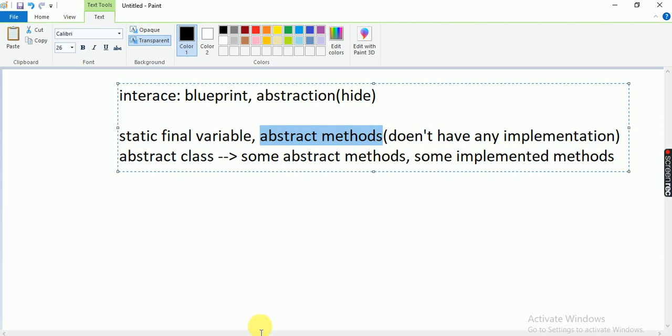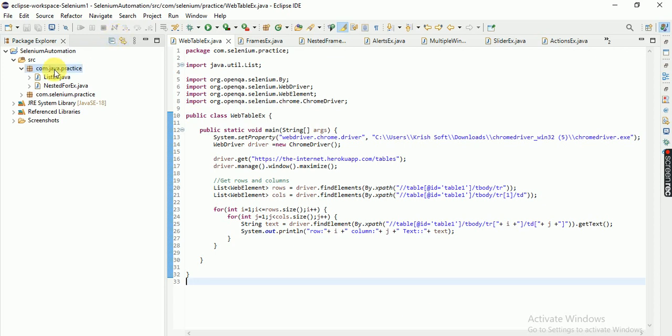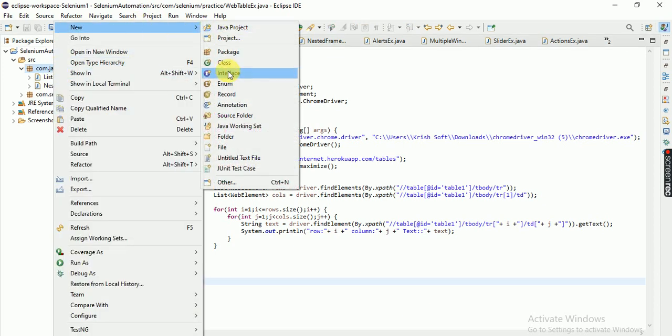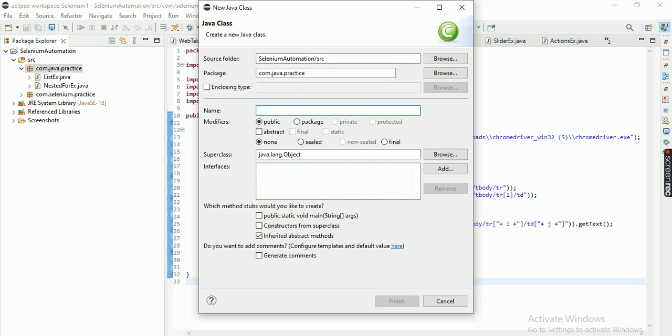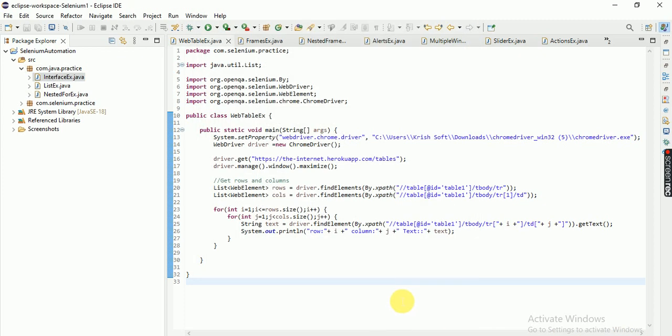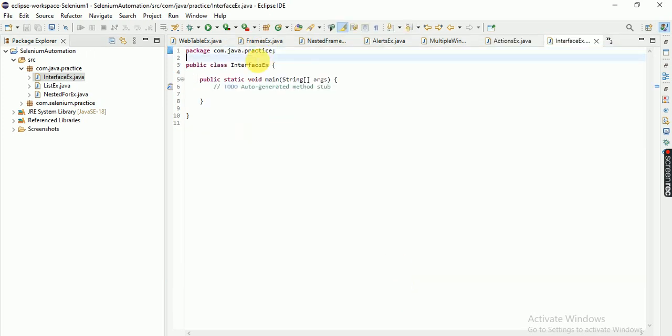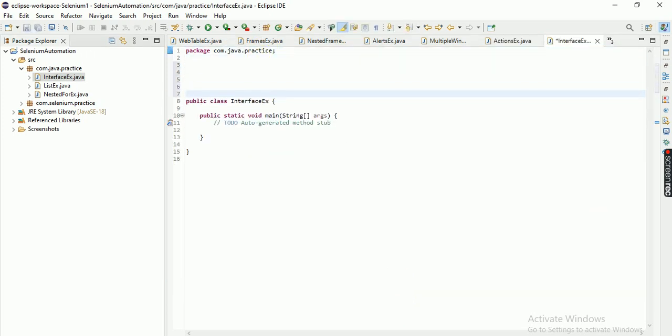Okay, let me take one simple example and we will see how all these concepts work. Let me create one new class here, which I can call InterfaceExample. In this class, please carefully understand how I am going to declare the interface and abstract methods.